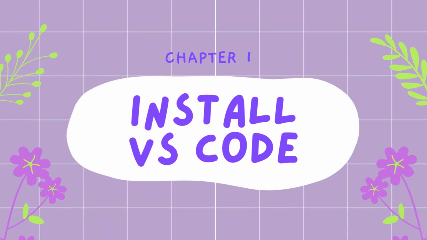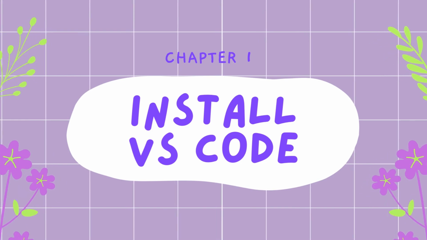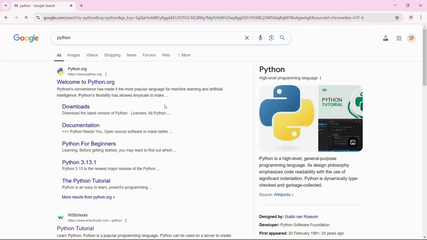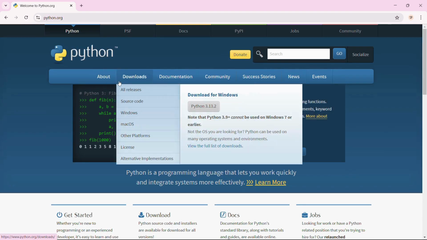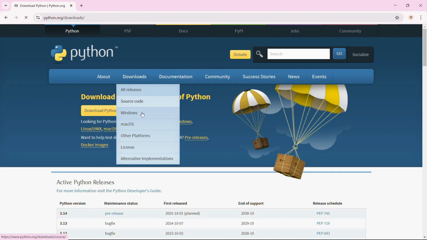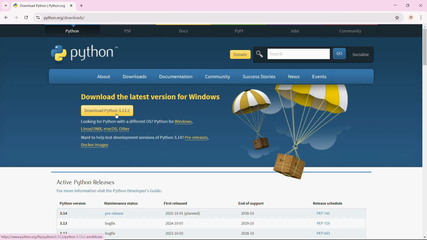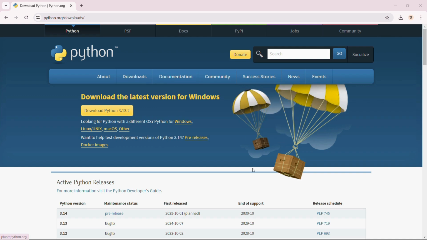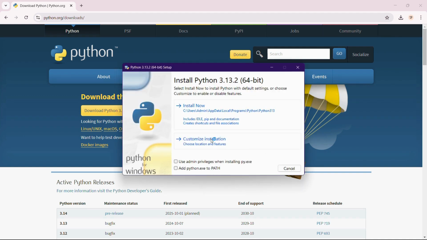First, we need to install VS Code, a powerful and lightweight code editor. Here's how to do it. To install VS Code, we first open any browser and install Python for your operating system. If you don't have Python installed, visit python.org and download the latest version for your system. Once downloaded, run the installer, and during installation, make sure to check the box that says Add Python to Path. This will allow us to use Python from the command line easily.